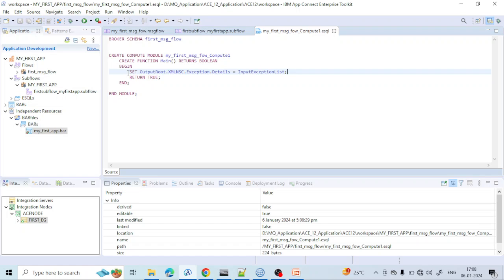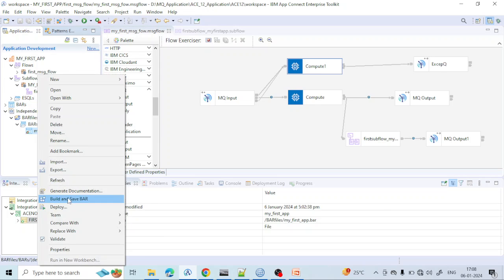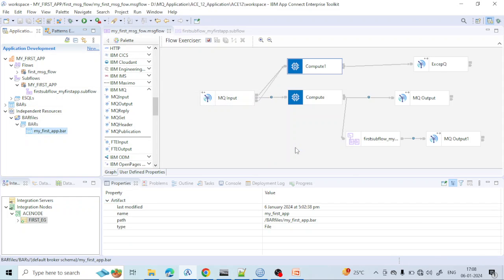What I am doing, I am just creating an output root. Under the output root, I am creating a tag as Exception. Under Exception, I am creating the Details tag, and whatever is present inside the exception list, I am just sending that value to it. That is a simple thing. It's done. Now let's build and save the BAR file, and let's see what is happening this time.